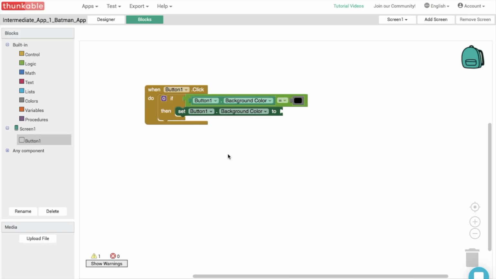Great. Now we want to change the background color to red. So let's just copy and paste a black color block, and let's change it to red. And we can just thunk that into the opening. Fantastic work! So this will turn the button's color from black to red.